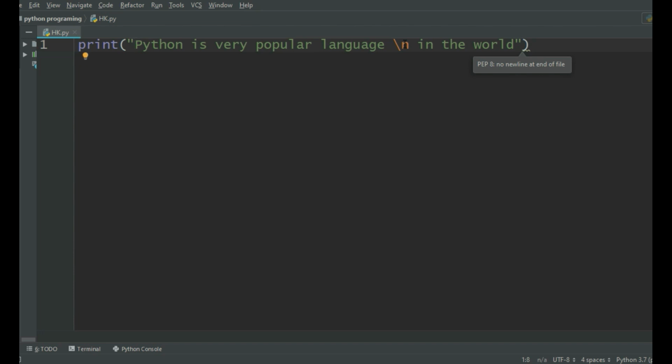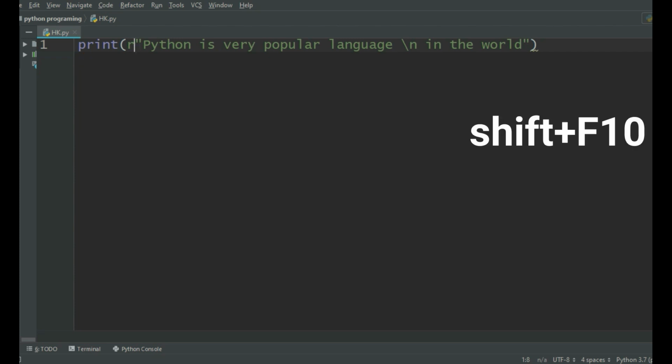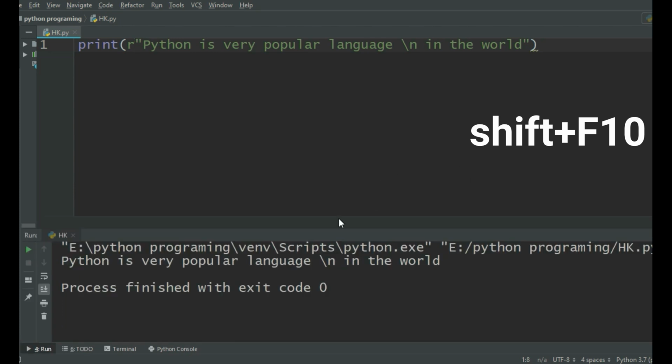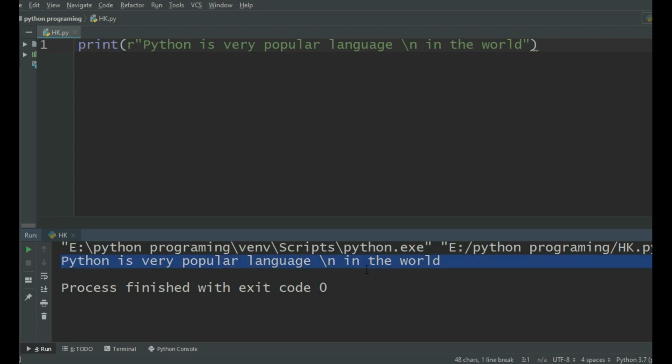But if we want it to behave as normal text, the same as written, what do we do? I can write a small r before the code, run it with Shift plus F10. Now you can see: Python is very popular language \n in the world. So here \n does not go to a new line.